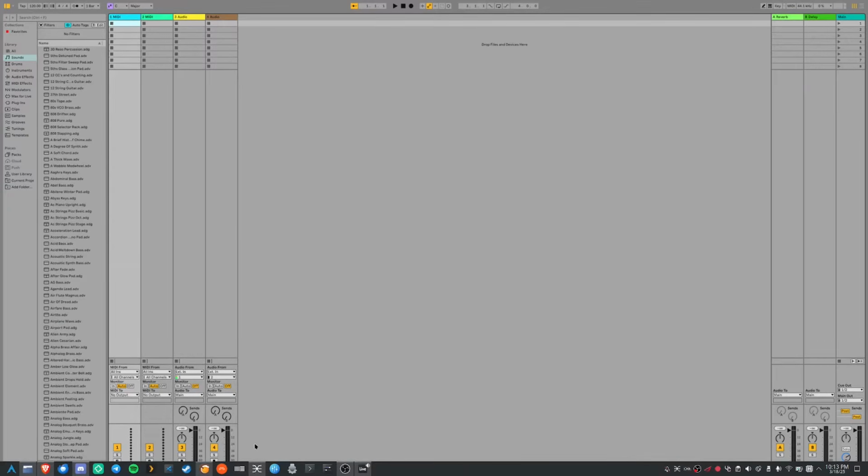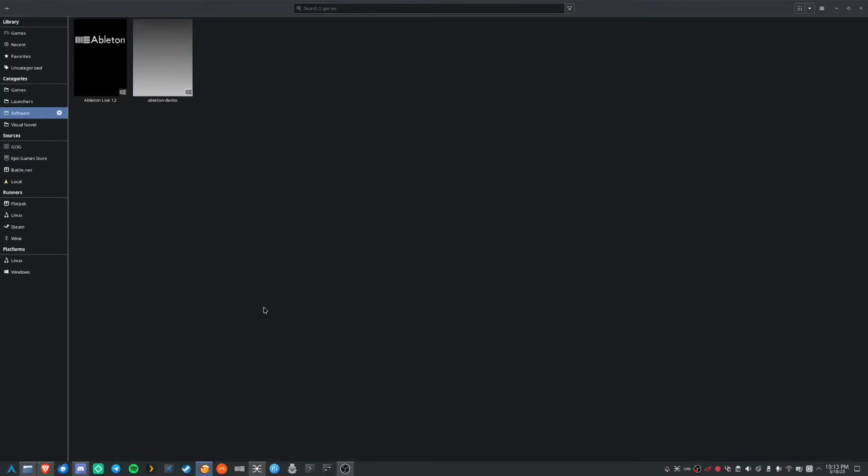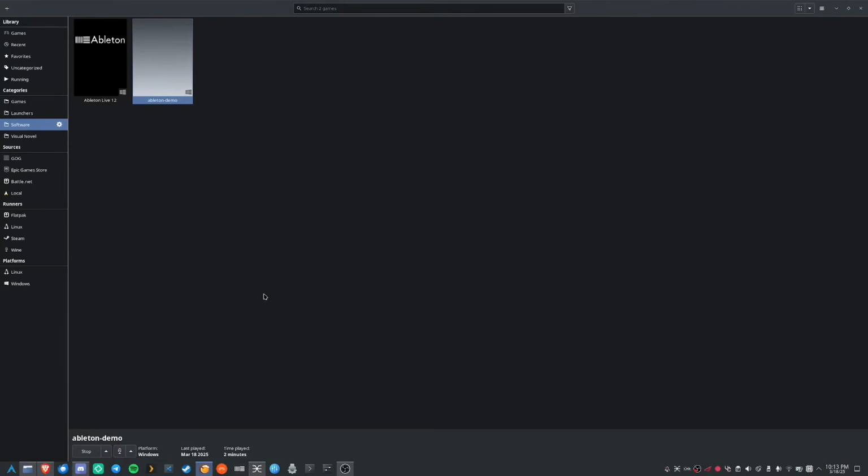If Ableton does freeze here, you can go back into Lutris and click stop. That will force Ableton to unfreeze. Well, it'll just quit the program.